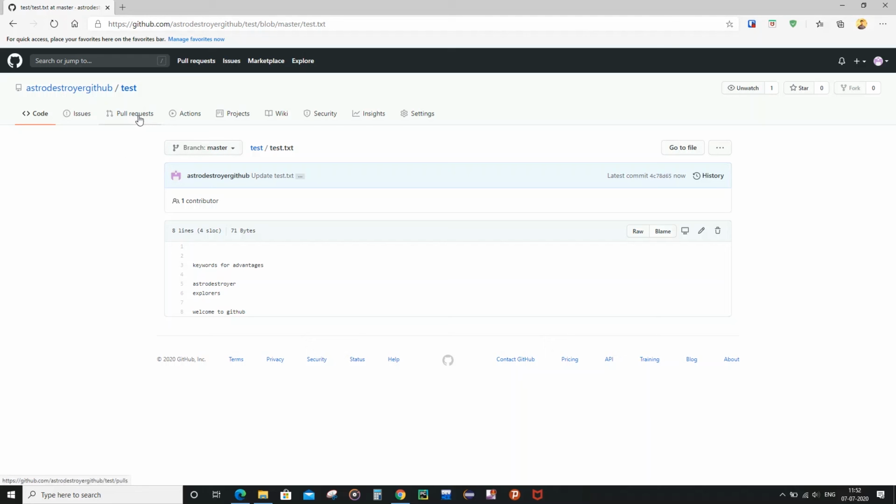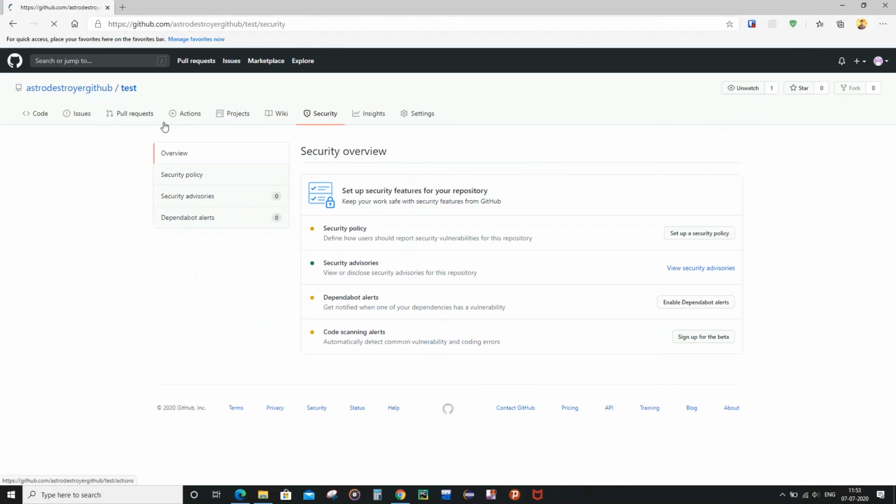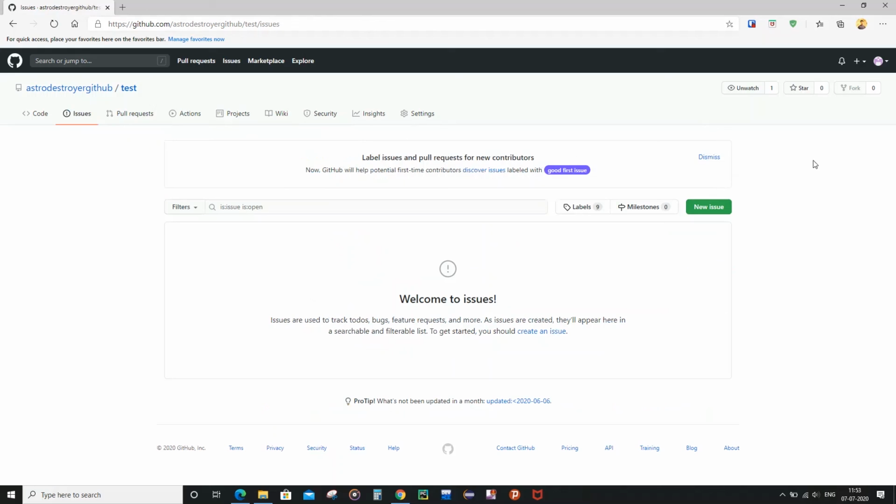We also have the pull request option here. You can also see the security status and all those things, and you can also fork source codes from the GitHub profiles of other GitHub users. All these features I am going to discuss one by one in my later videos.